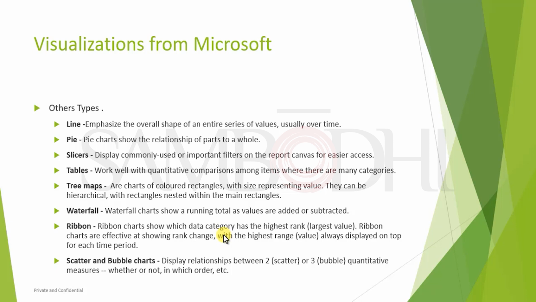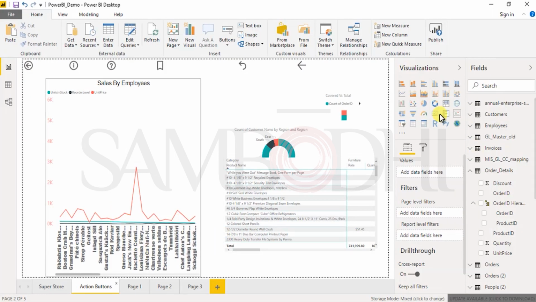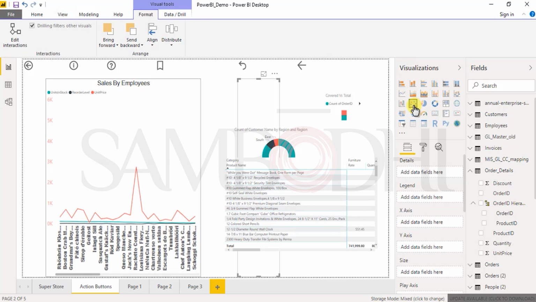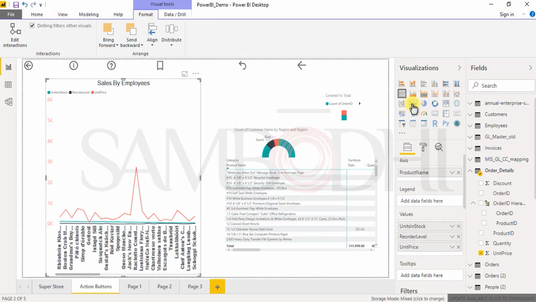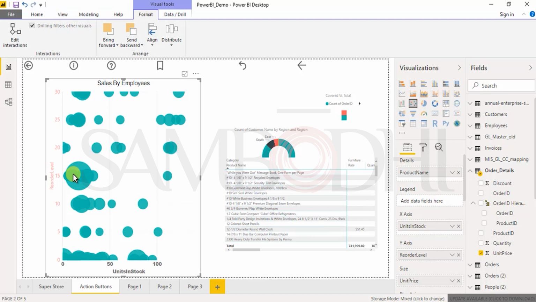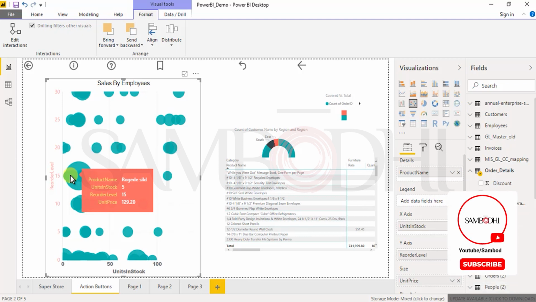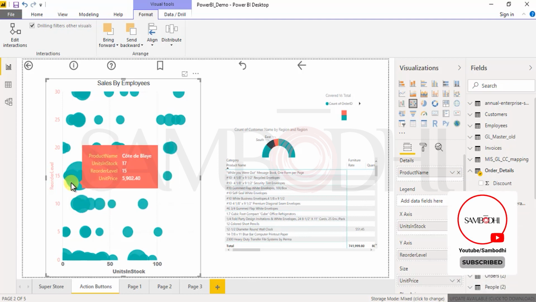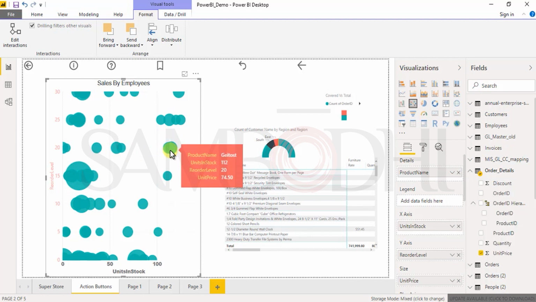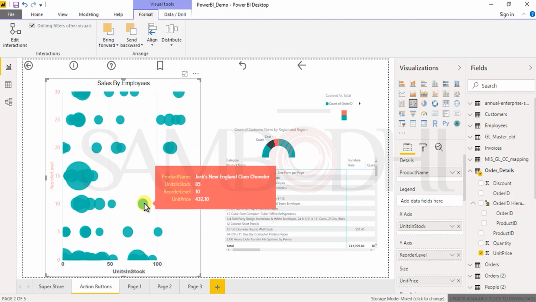Scatter and bubble charts display the relationship between two or more measures. Let's have a look. If these are the measures and I put it into a category, what happens? This is how it looks. So for this person, his reorder level is so and so. For this product, the units sold is this, and it's a huge volume. Unit price is this, right? The size is based on the price. So the larger the price, the larger the circle. The smaller the price, the smaller the circle.